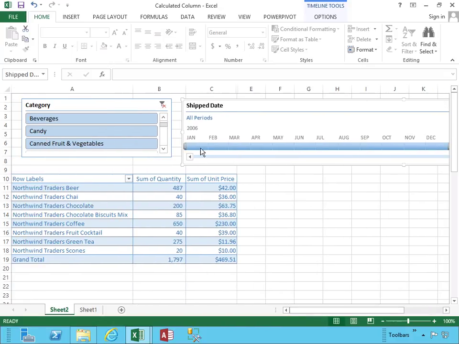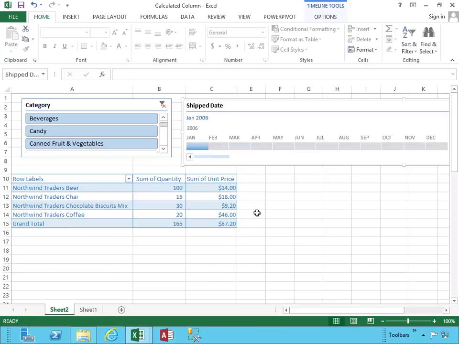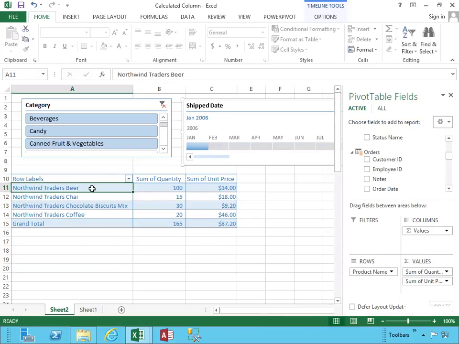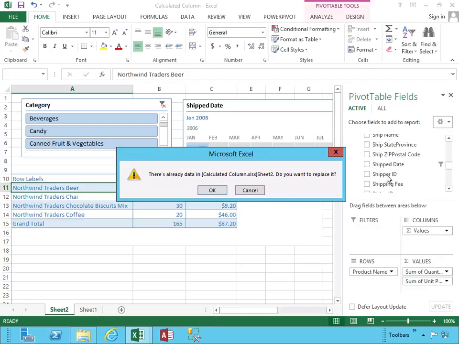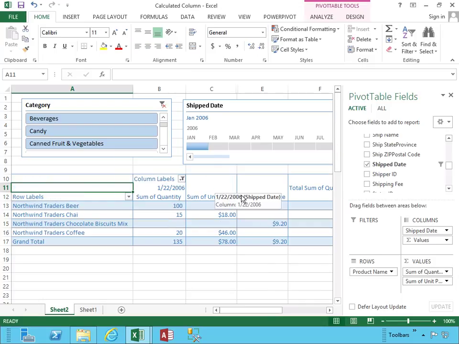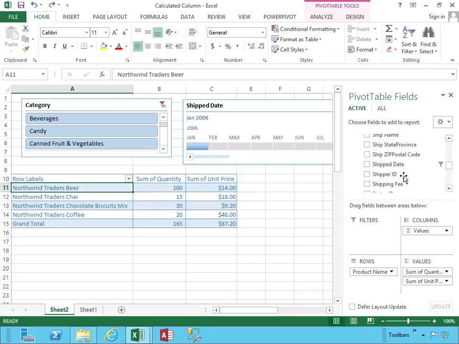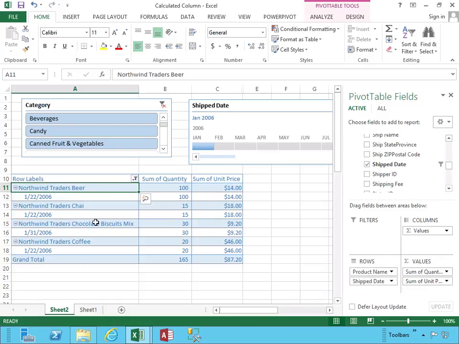Nice. So let's see what happens if I just want to see January. I click on January. It filtered already. How do I know it matches? Let's go ahead and add it to the pivot table as well. Scrolling down, adding ship date. It's telling us there's already calculated data in there. Do you want to add it? Yeah. Let's go ahead. Oh, we did it in the wrong place. So let's go ahead and add it to the rows. And notice, indeed, it is from January.